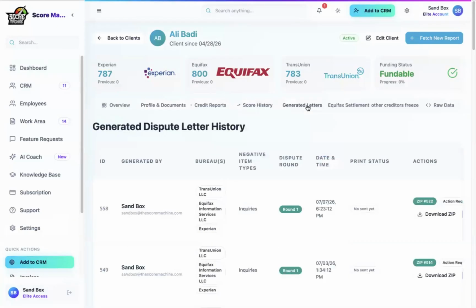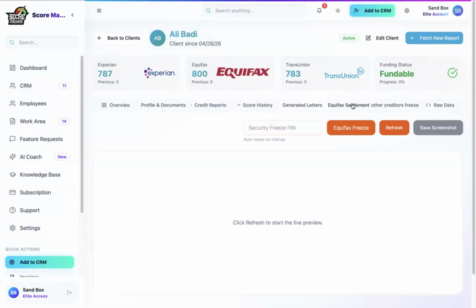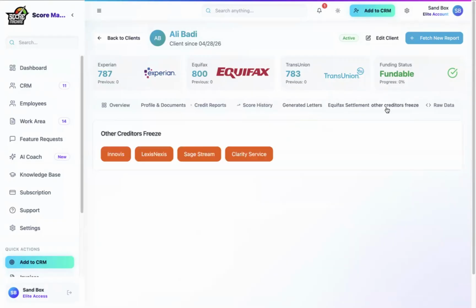If you do utilize our free credit repair software, this is where your generated letters are located. Any Equifax freezes that you want to implement, or any other freezes in regards to Innovis, LexisNexis, SageStream, or Clarity services, you can add or utilize these platforms here to do that, okay?